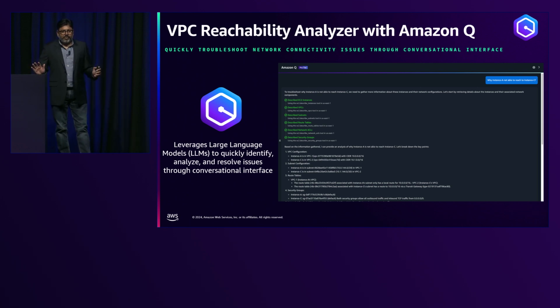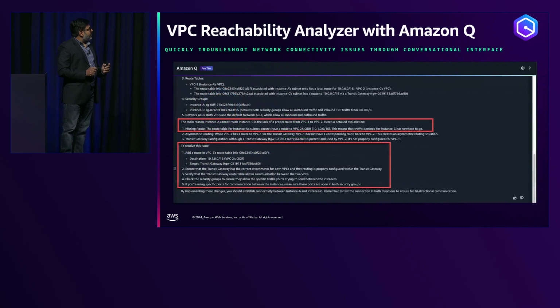I didn't provide any information. Amazon Q did all the hard work for us behind the scenes and found out what all the VPCs are, what all these instances are, and how these are connected with each other. And in just a few minutes, it gives us the detailed analysis of why these two instances are not able to communicate with each other. Like you clearly see here, it mentioned that instance A is not able to communicate with instance C because you don't have a route in your route table.